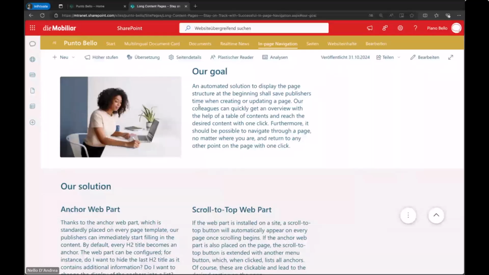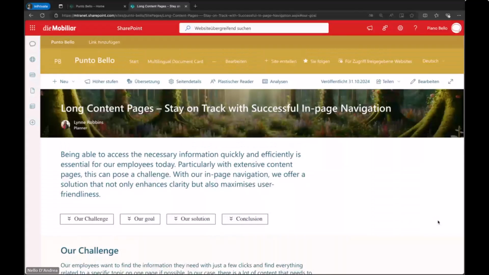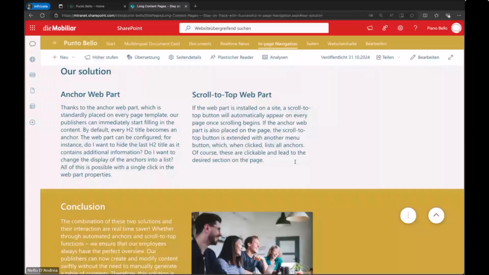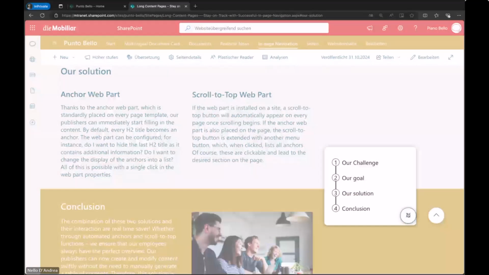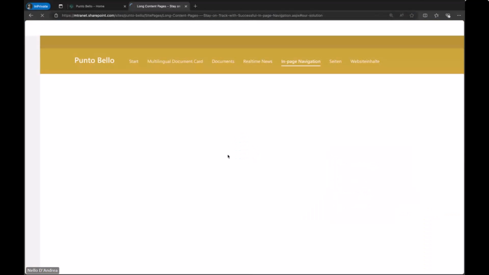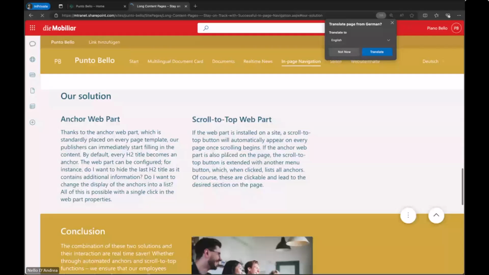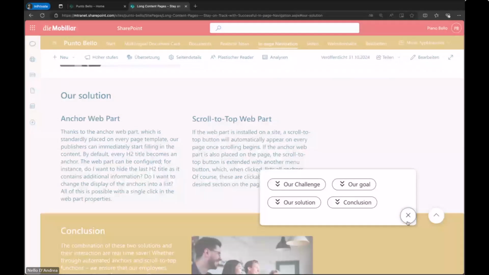And here I see the scroll to top, I can click here and go down, up. Then I can go to solution, for example, I'm here. And if I click on this button, then I have the same navigation, which is not this one because I did not reload the page. That was the demo. Okay. Exactly. And I see here the navigation, which is the same as the navigation top.